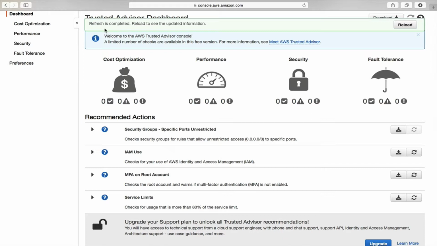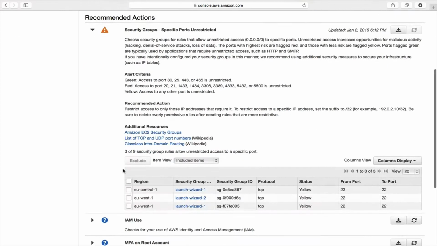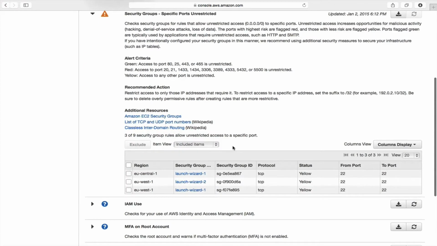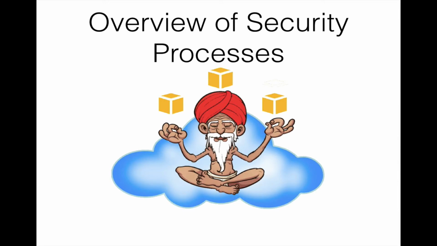Okay, that's now finished, and you can see here its refresh is completed. Reload to see the updated information. So if I just hit reload, it's saying 3 of my 9 security groups allow unrestricted access to a specific port. If I drill down, it will give me a list of the security groups that are responsible. In fact, look at that, it's even checking different regions, and they're all open on port 22, so that is a security risk.